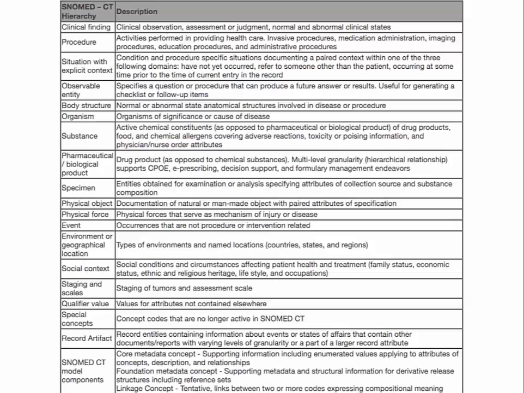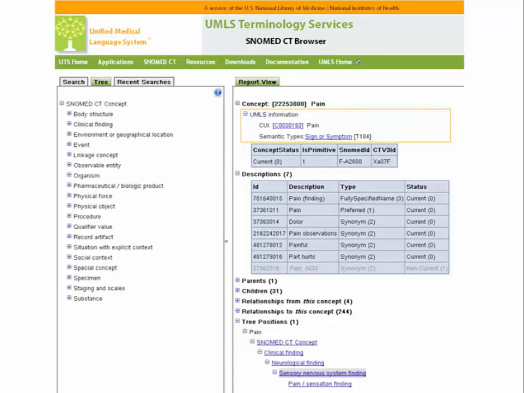Multiple levels of granularity can be found within each top-level hierarchy. More aggregation ascending, more clinical detail descending. This figure provides a breakdown of each component of the hierarchy and a description of each. Here's an example of the concept of pain and how it fits into the structure of SNOMED CT as shown in the UMLS Terminology Services browser.